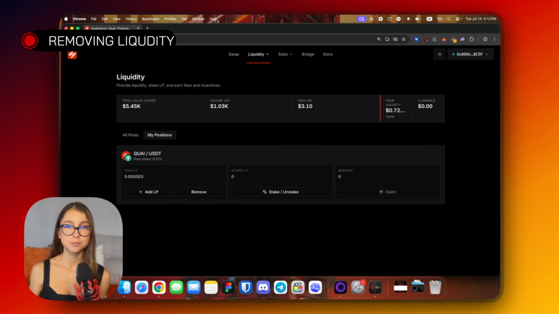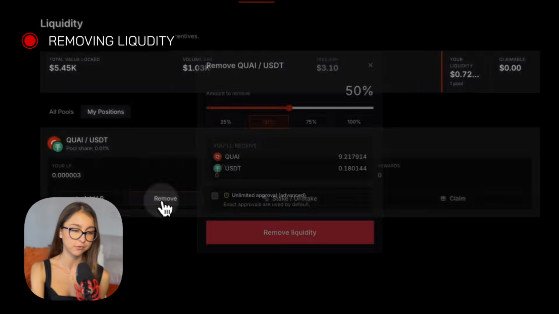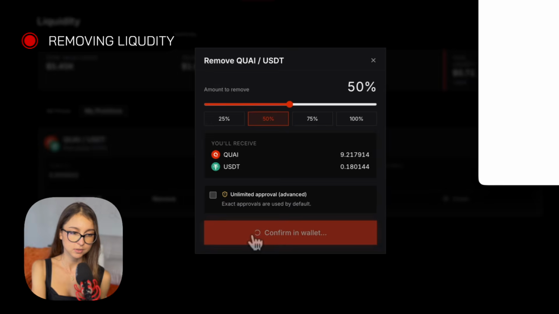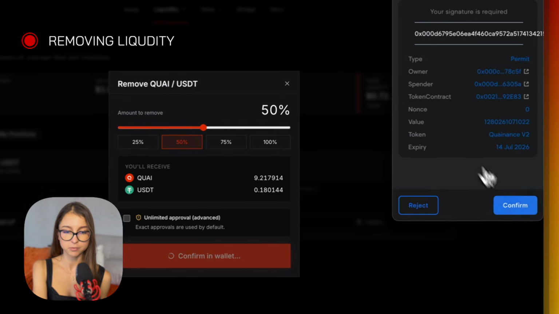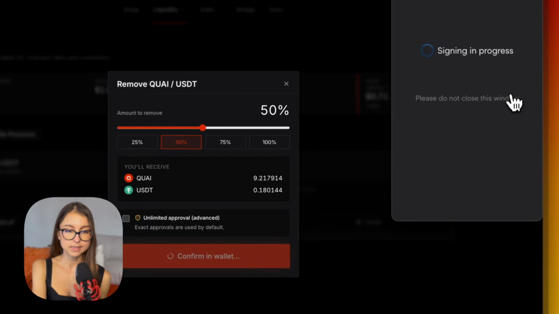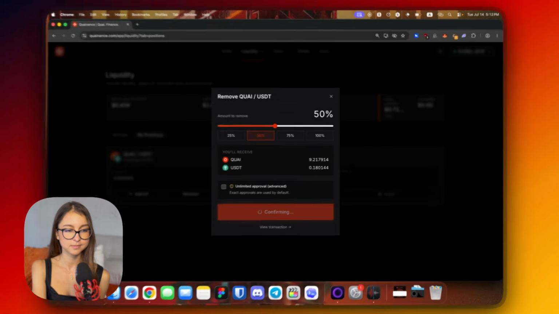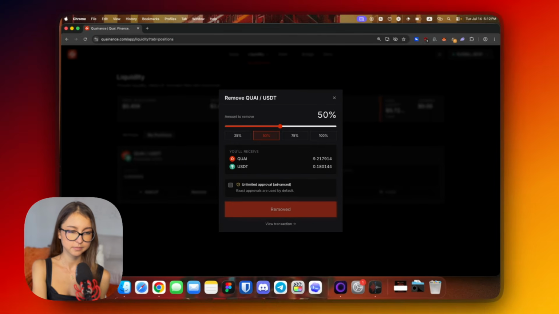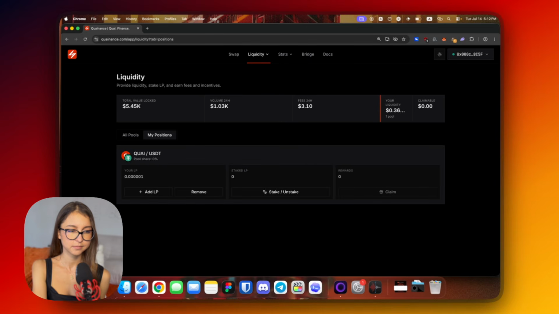To remove the LP, it's very simple. You don't need to wait. There is no freezing or cooldown period. You just click remove. And then you just click remove liquidity. I'm removing half of my liquidity right now. Then I click sign. And there we go. I removed, and now the numbers are even funnier, but you get the idea.